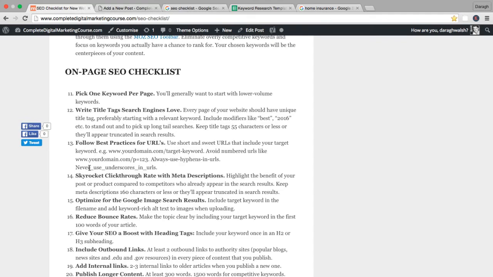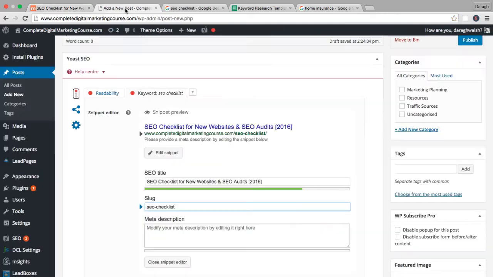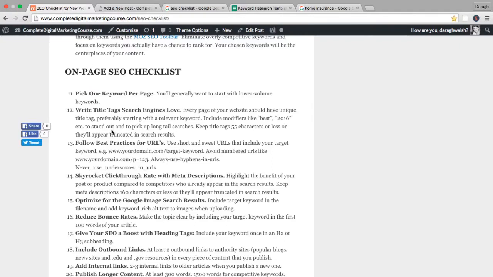You never want to have it like this with underscores, because Google will read that all as one word, whereas Google will read this as separate words. So that's just one final point on that. Make sure that's done there.